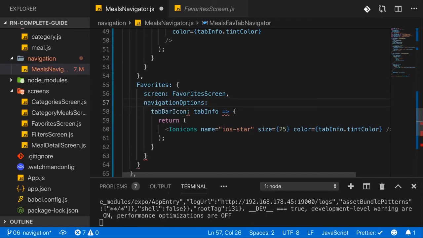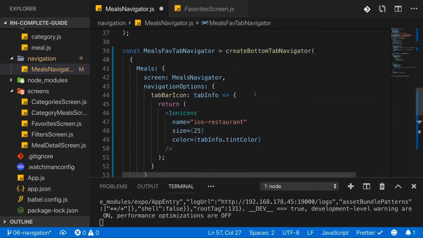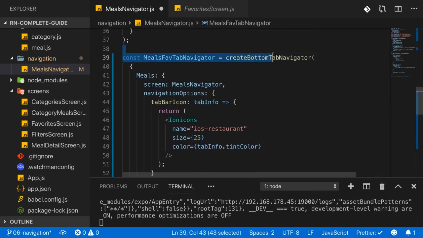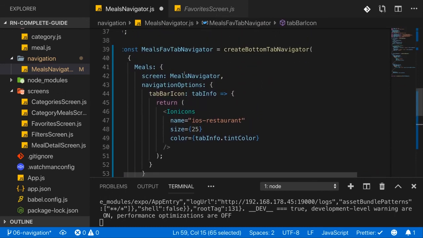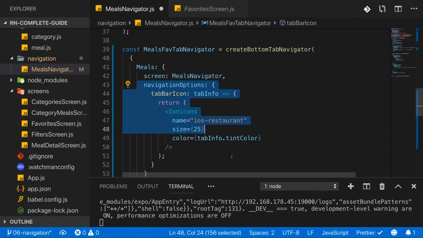And of course, there are more options you can set, and attached you find a link to the official docs for this navigator, where you can learn all about the options you can set up on the navigator itself, but then also on the navigation options of child screens, so of nested screens or nested navigators inside of the tab navigator. So what we're setting up here.